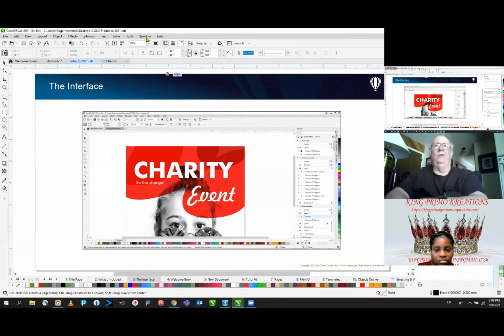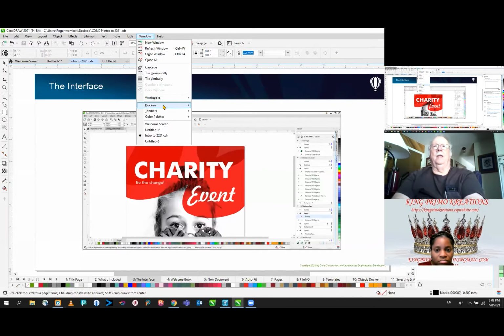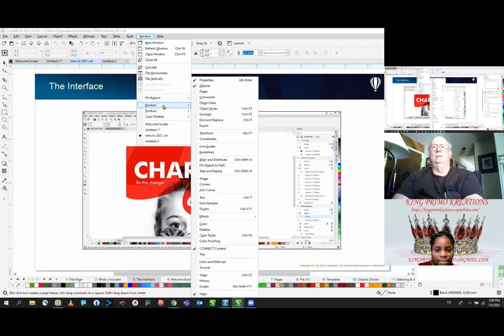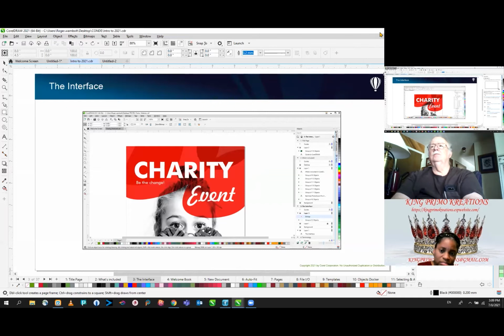Dockers are accessible from the Windows menu down to Dockers, and they have them all listed here. Now, one more thing, on the Macintosh, we call them inspectors. So it's not a Docker, it's an inspector. So you have the object inspector, the hints inspector, and that sort of thing.